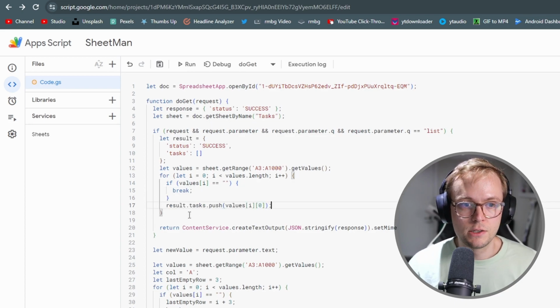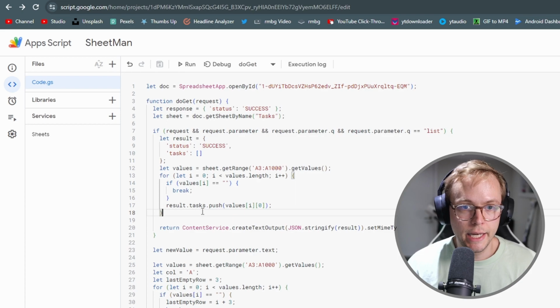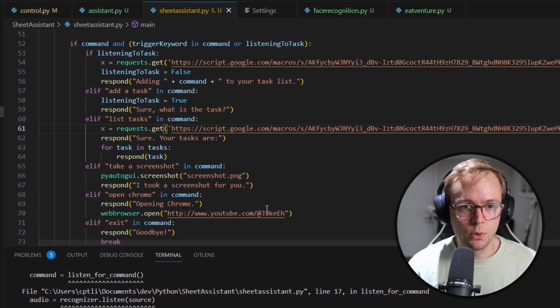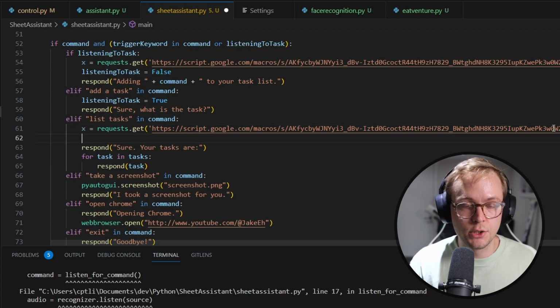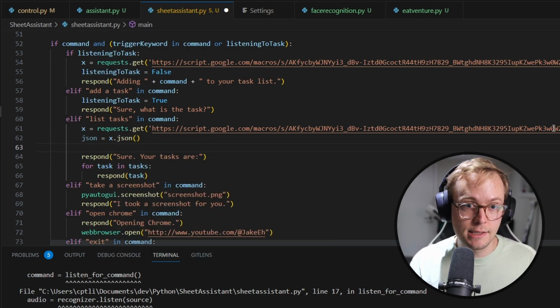All right, so I'm going to save that. And now we want to put the result in here. And this might just work. Let's give it a go. So now all we have to do is get the values from this. So we can do JSON equals x.json, and then we can get the tasks. So tasks equals JSON.tasks.